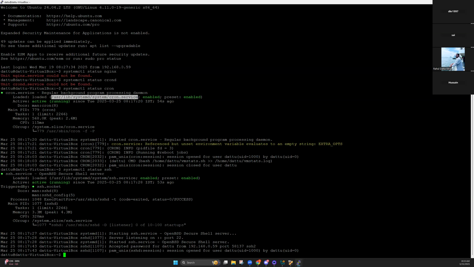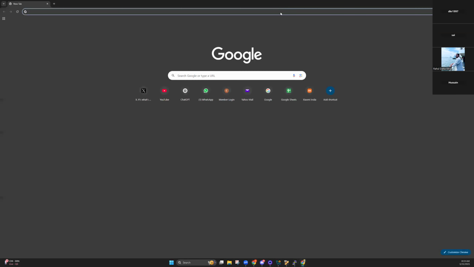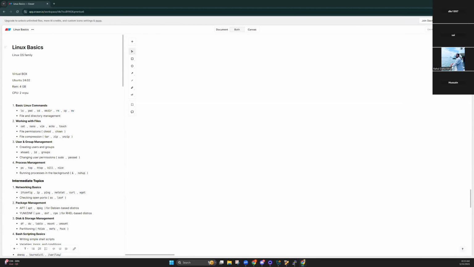We do have services in Windows also, and similarly we have them in Linux. We used to have something called initd, that's where all the services came in. Later, a different kind of mechanism was brought in, called systemctl, system control, where the services are handled.